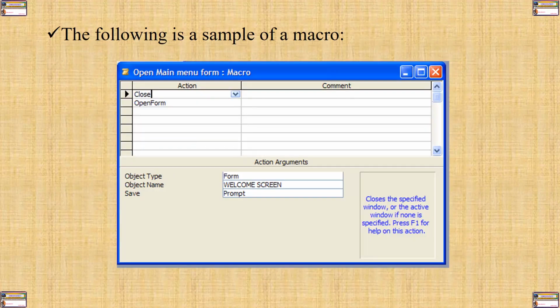This macro is called open main menu form macro, and it is carrying out several actions. It is closing a form and opening another form. So the form that this macro is handling is the welcome screen form.